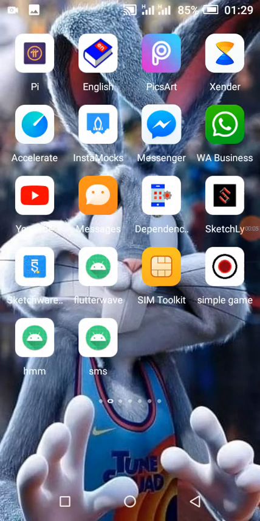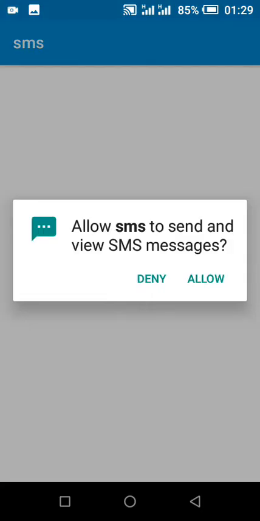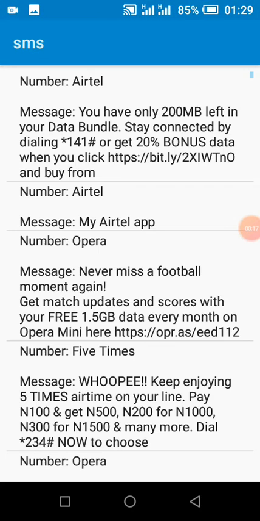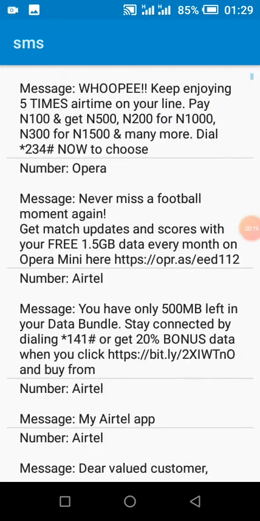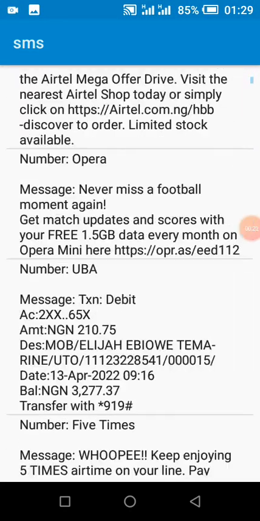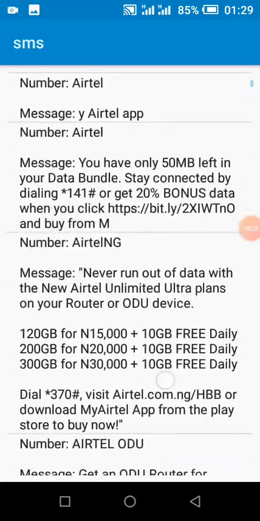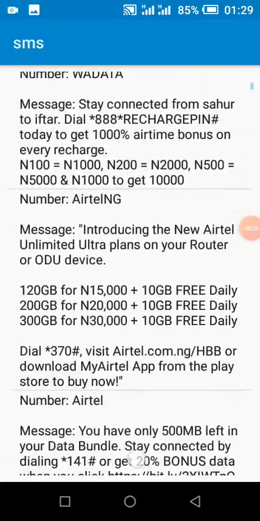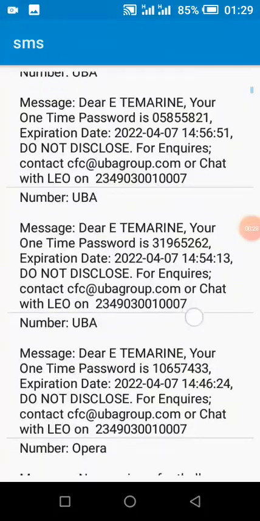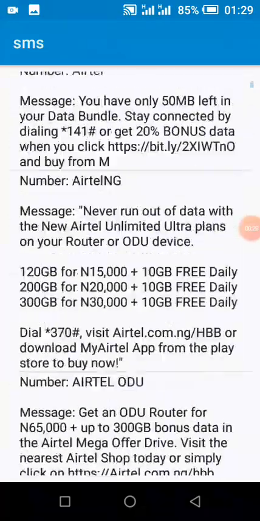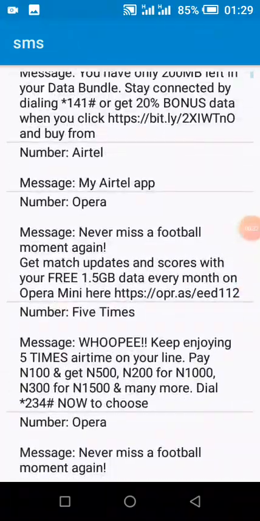Today I'll show us how we can make an app that reads all messages from a user's device. So we can see, after the permission has been granted, it will load all messages from my device. All available messages in my phone will be loaded here. I will show us how we can create this in Sketchware.